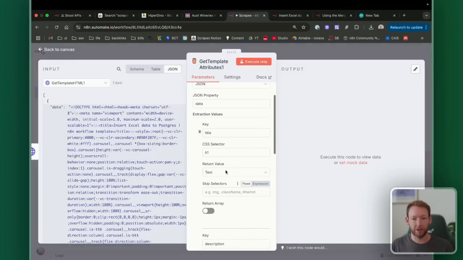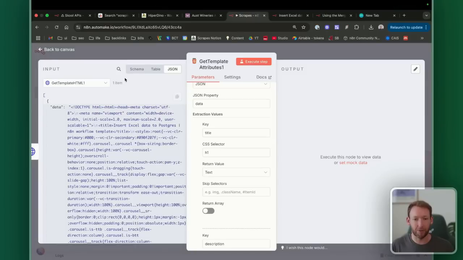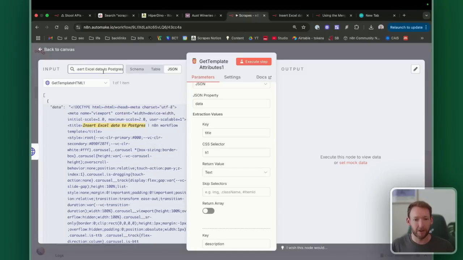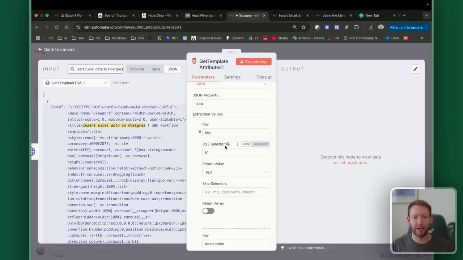So what I'm going to do is basically look through to find the tag in the HTML. So I'm going to go here and search for the title. And you can see we've got insert Excel data to Postgres. Very easy to find this one. And this is a fairly simple, straightforward example. So we basically then need to work out what is the CSS selector to get that text back.